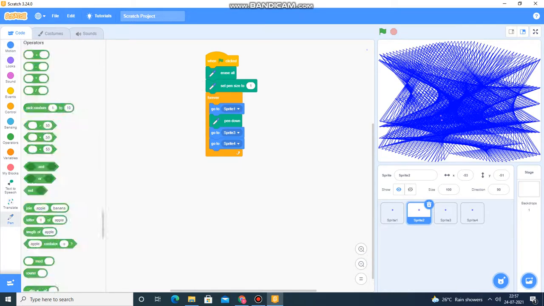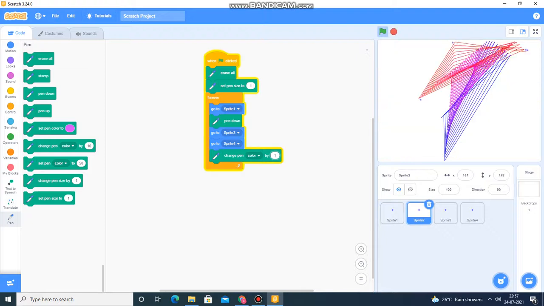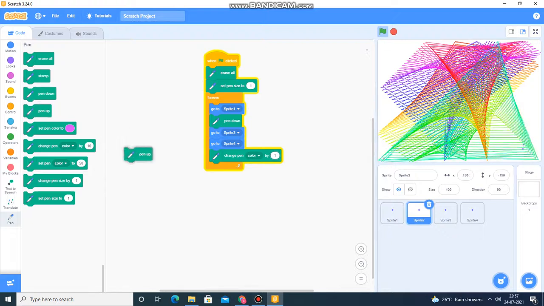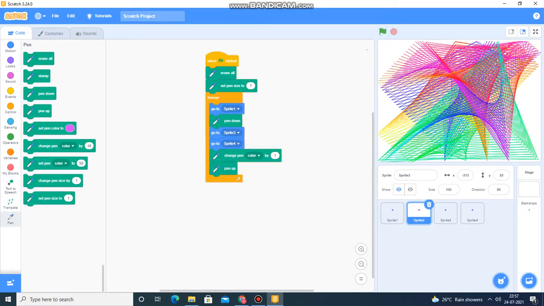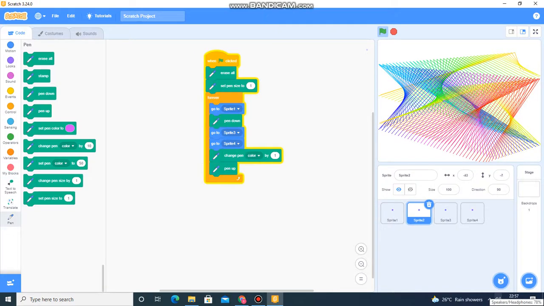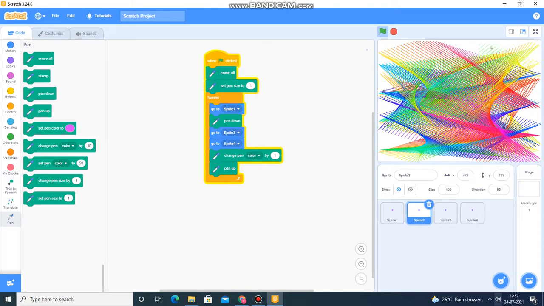For that, go to pen and change pen color by 10. Just change the 10 to 1, and you can see that at each step it is changing. Now let's take pen up and place it here. Pen up means it will stop the drawing, and only then will you get equal spacing between the lines. For that we are doing this pen up.